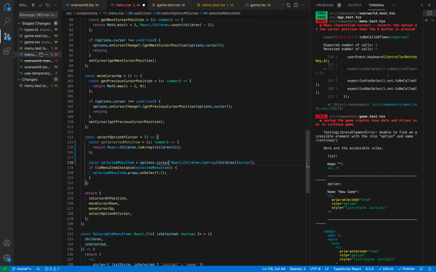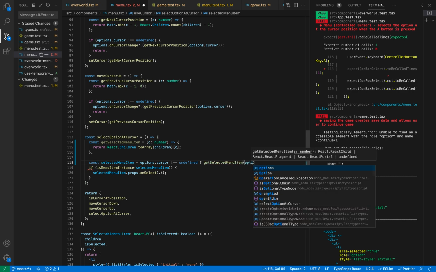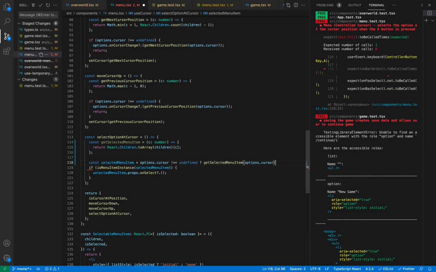If the cursor is defined, we can do getSelectedMenuItem at that cursor position, options.cursor. Otherwise, in fact, let's just wrap this here. Sorry, I'm going back on a couple ideas here. Let's get selected cursor. Just say getCursor.